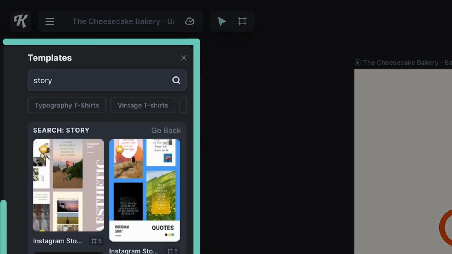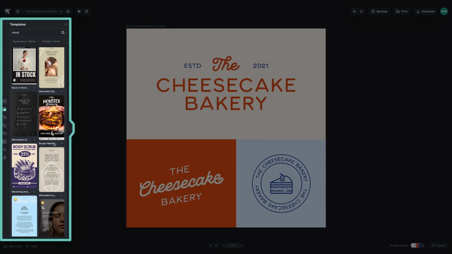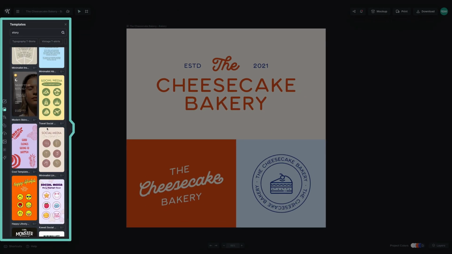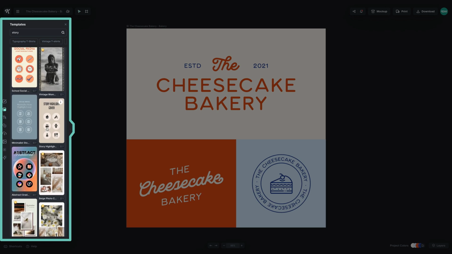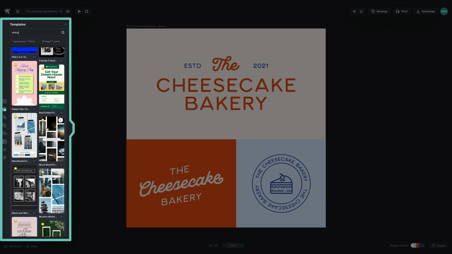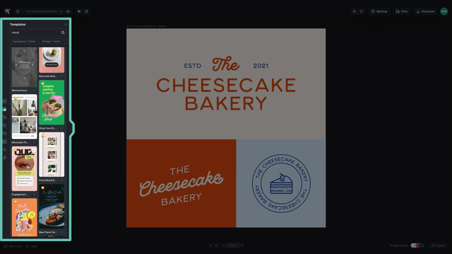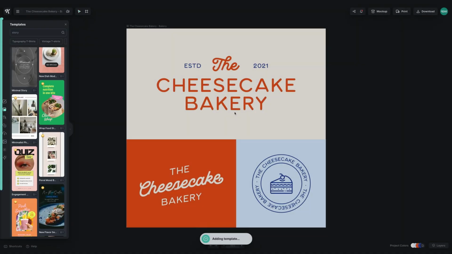And all we need to do is create some social media campaign assets for this brand. So first thing we want to do is look for a nice template in the library. I'm going to start with the story template. So let's look for a story on the search bar, look for a nice template. I really liked this one to start with.